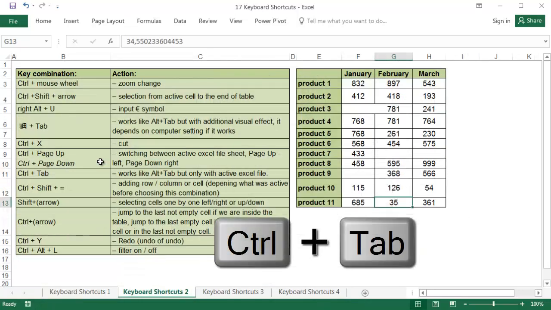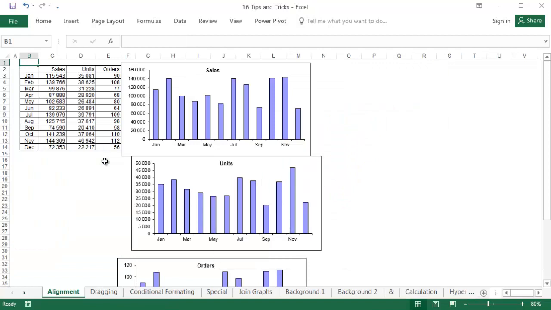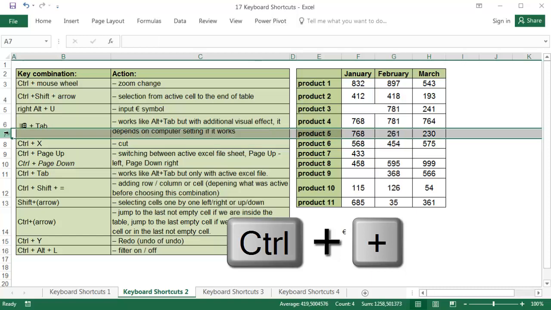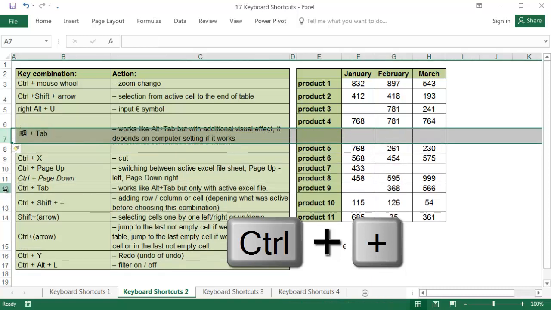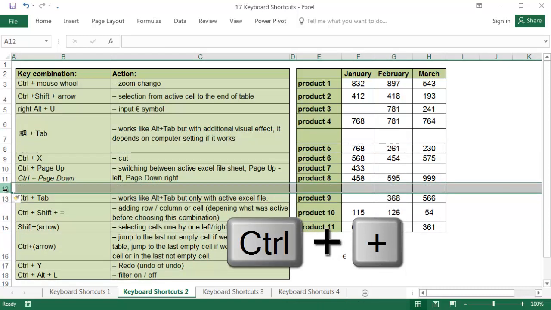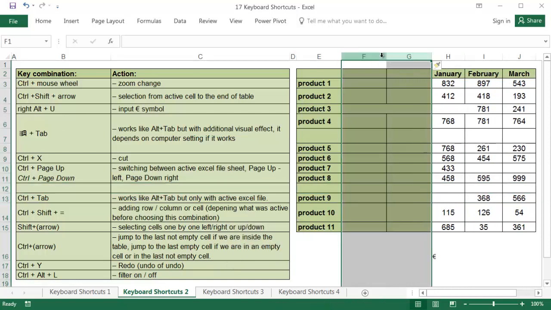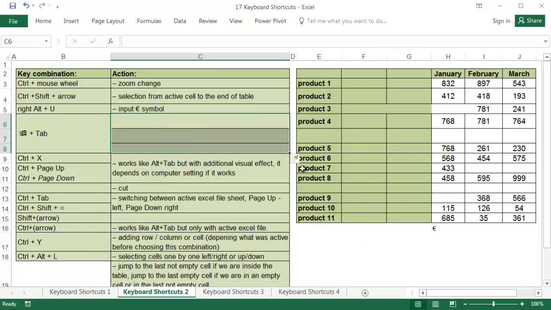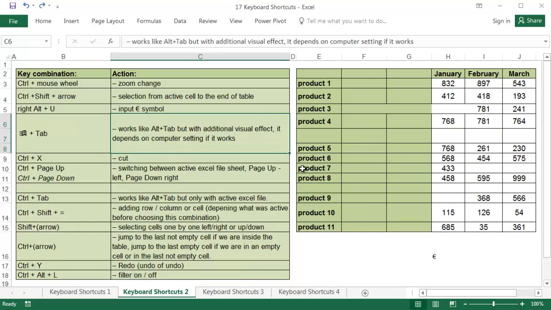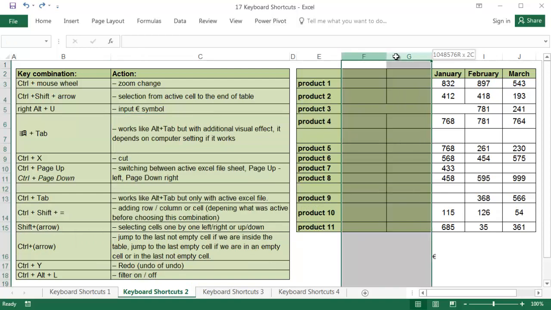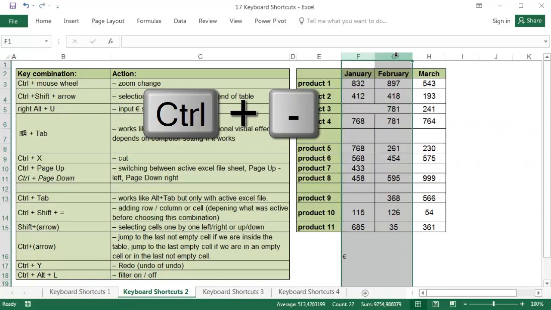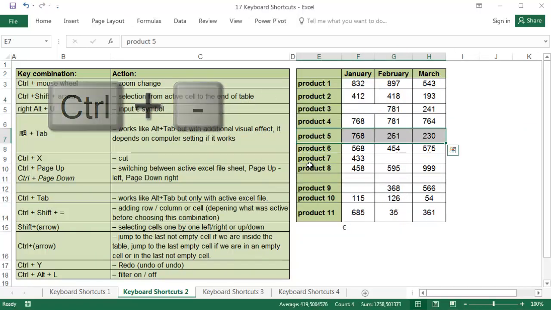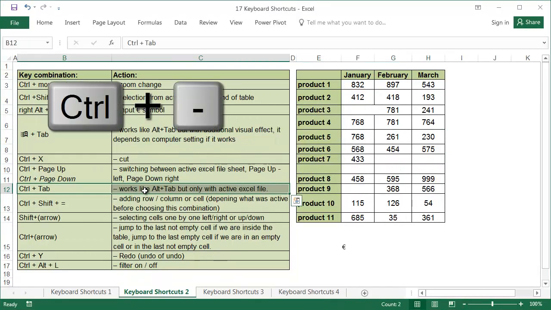Ctrl and Tab allows you to navigate to other active Excel files. Ctrl and the plus sign inserts rows, columns or cells depending on what was selected before this operation. If you select a row, use Ctrl+plus to add a row. If you select two columns, use Ctrl+plus to add two columns. If we select some cells, use Ctrl+plus to add more cells, but in this case we also have to decide how to arrange the other cells. Ctrl and minus deletes rows, columns or cells and works just like Ctrl+plus. If you have a numeric keyboard, you'll have easy access to these shortcuts.